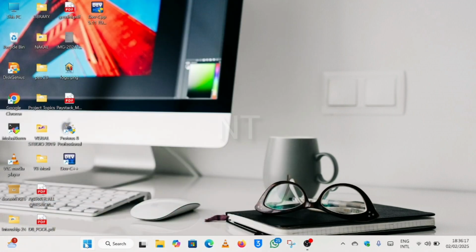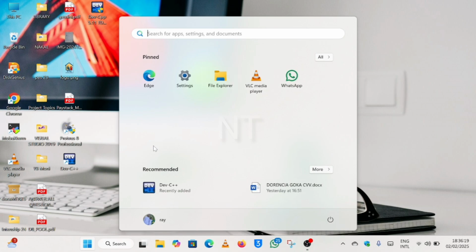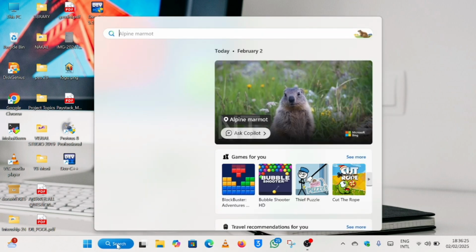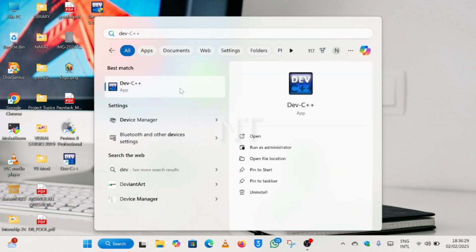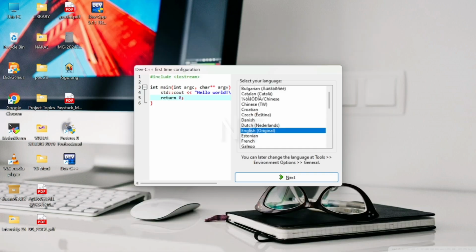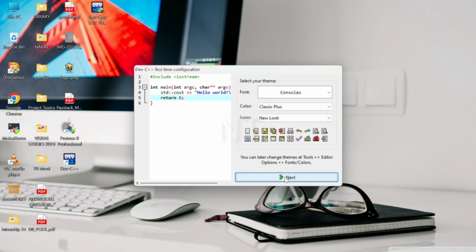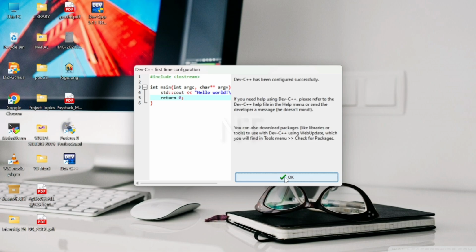Okay, so now if you click on the start menu, you see we have recently added Dev C++. Open the search bar, just search for Dev, and then we open this one. Okay. Next, choose English, yes, go next. Maintain everything as it is. Then we click on next.